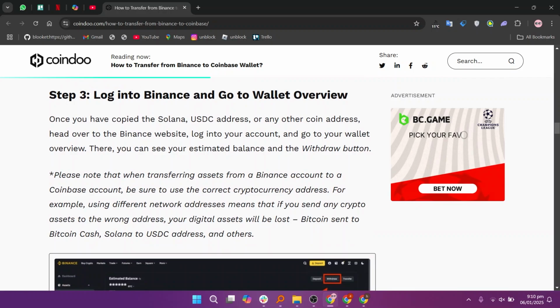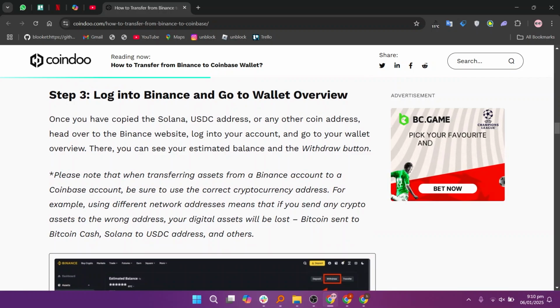Next, log into your Binance account and go to the Wallet Overview. Here, you will see your balance and the Withdraw button. Select USDT as the cryptocurrency to withdraw, then paste the Coinbase wallet address you copied earlier into the recipient's address field. Double-check that you've selected the correct network, such as ERC20 for USDT if that's what's supported by both platforms.